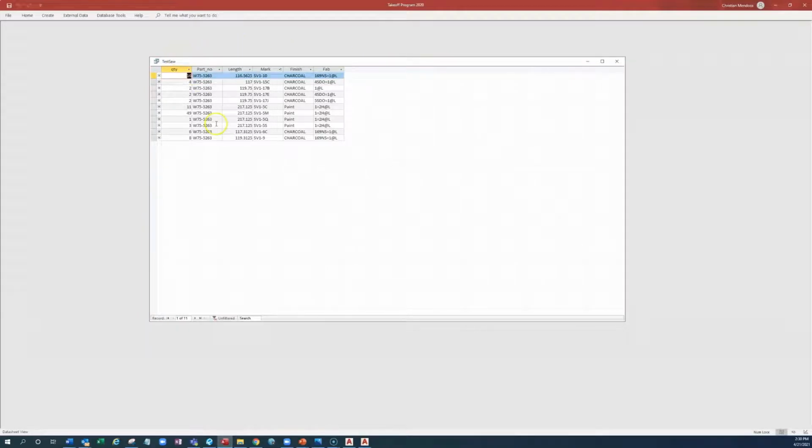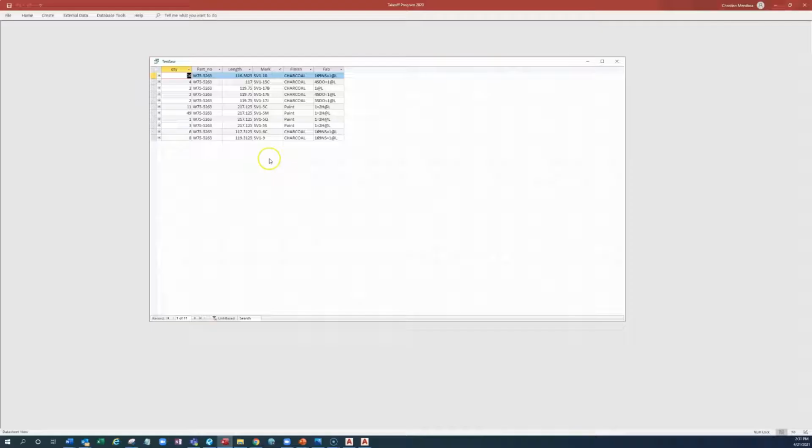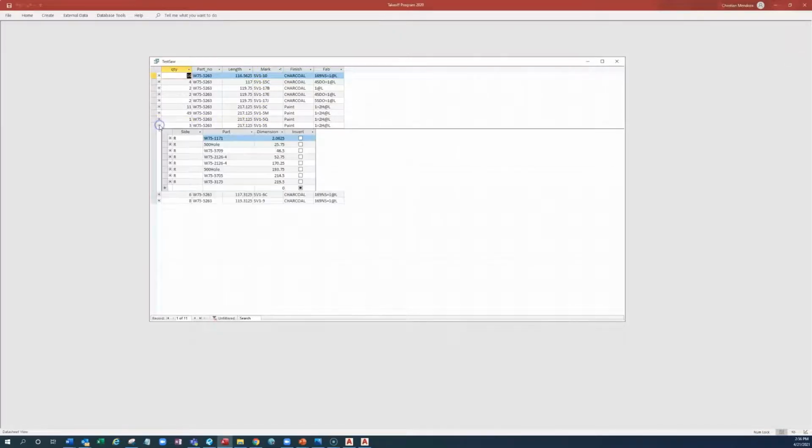Now here, as you can see, we have all the mark numbers that exist for just that part. Now, we need to look for the mark number of our fab ticket. So we go back to our fab ticket, we see that the mark number is SV15S. So that's the mark number we need to look for. So we get to the mark column, SV15S. Remember, the next step is to press the plus symbol, and on here we see all the attachments to that part.